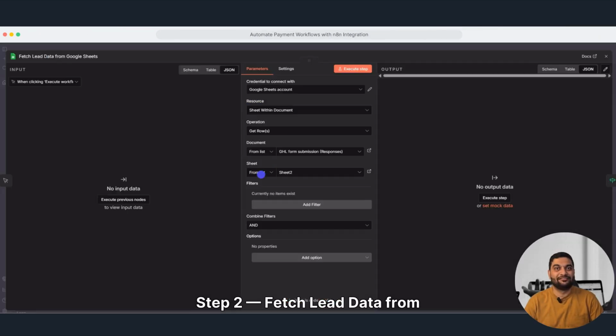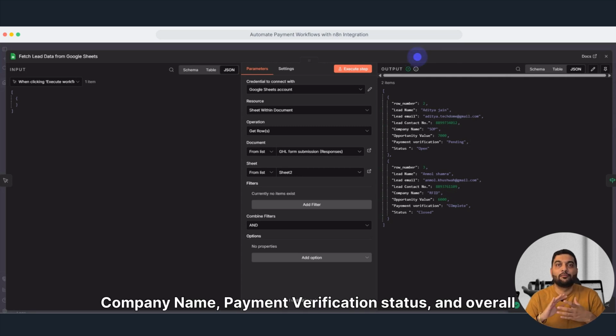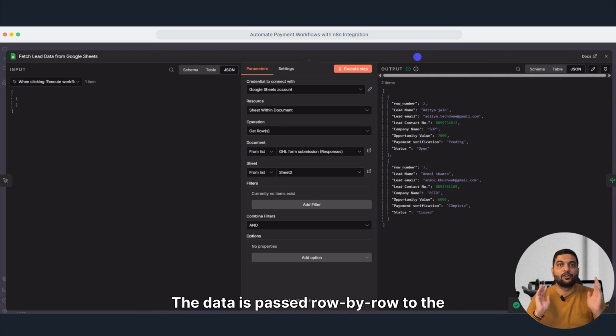Step 2. Fetch lead data from Google Sheets node. This node retrieves all rows from the connected Google Sheet. It pulls lead details like lead name, company name, payment verification status, and overall status. The data is passed row by row to the next step for evaluation.